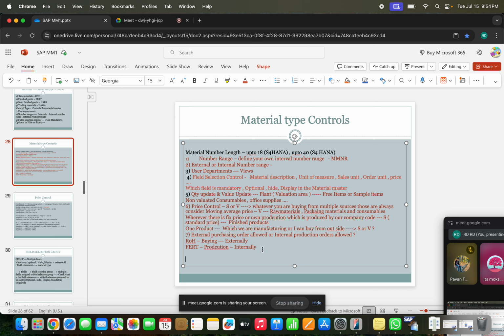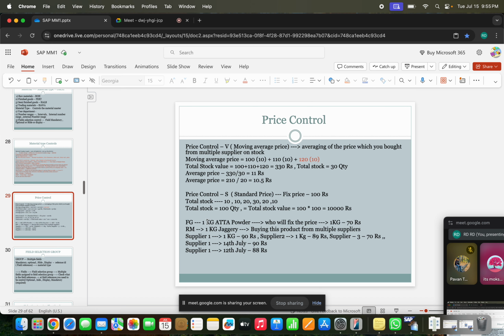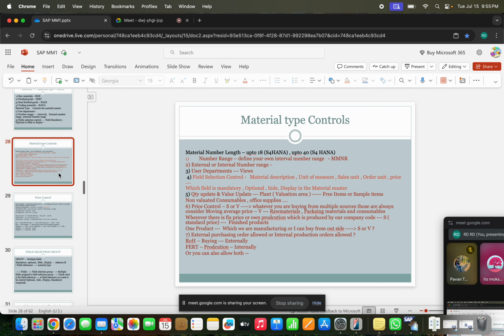So that is controlled here. Or you can also allow both. Why is it both? Either externally or internally, why both? If it is a trading material, some products we are buying from outside, and the same product might be bought outside or produced inside. It depends on the demand. I am producing inside and outside. In that case, you can allow both.